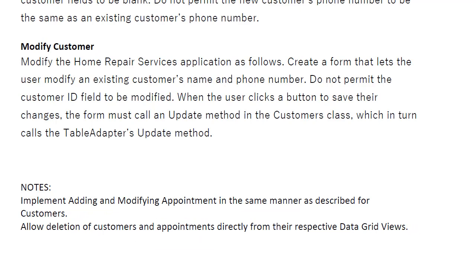And of course, adding and modifying an appointment will be done in the same manner as described for the customer. The forms will obviously be different, the fields will be specific to the appointment, but the principles will be the same. And we will also allow deletion of customers and appointments, but we won't have a form for that. We will be deleting directly from the grid view.